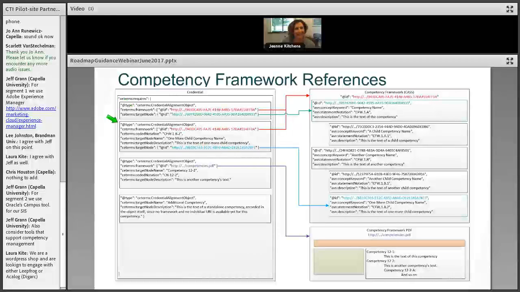Each one of these 4 boxes represents a credential alignment object, which is a thing in CTDL that we use to describe and point to objects that are external to whatever it is we're talking about. So we're talking about the credential, and external to that credential are these competencies, but we want to reference those competencies from the credential. So we have some different cases here.